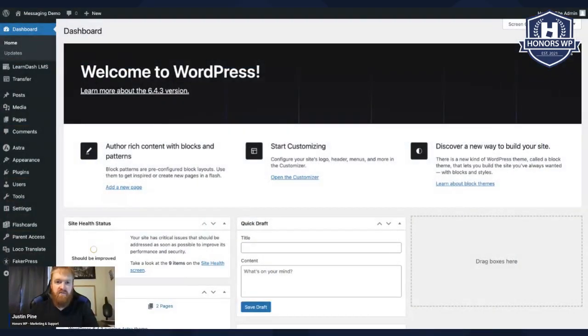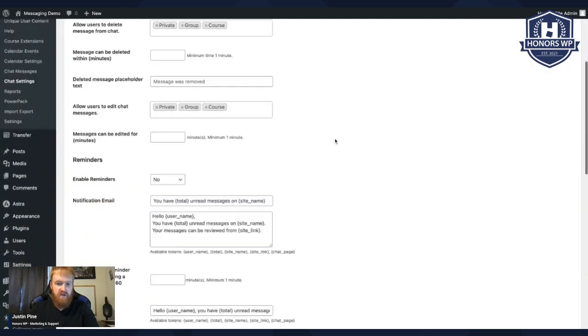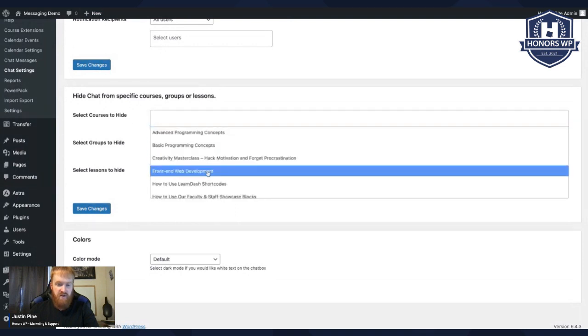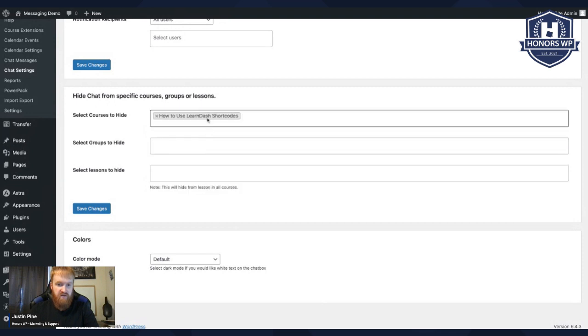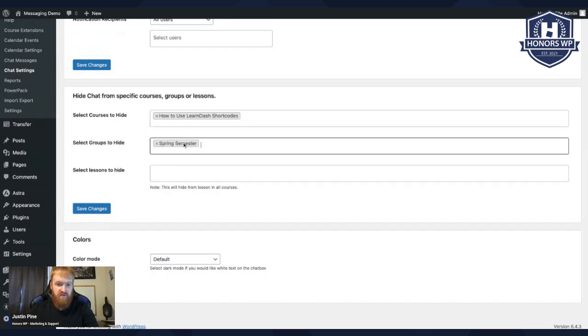So to get started with that, we're just going to go to our dashboard. We're going to navigate to LearnDash and then down here to the chat settings. And we'll scroll down. So select courses to hide. Let's say we want to hide the chat window on the How to Use LearnDash Shortcodes course. For groups, let's say we'll hide the spring semester LearnDash group.